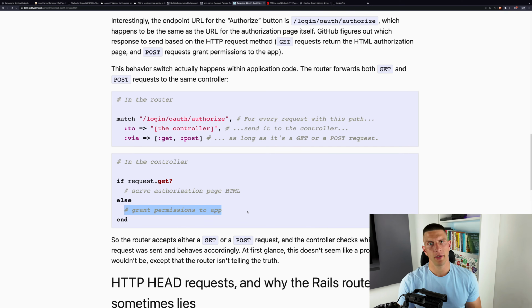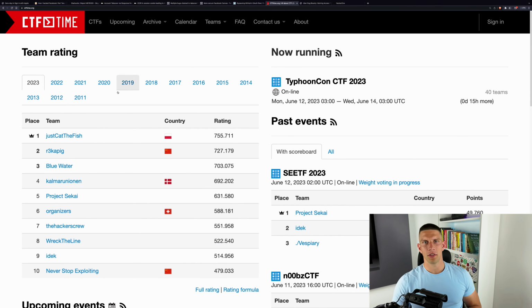And for head method, the CSRF protection is not enabled by default. And in this case, you could just send parameters in the URL as the URL parameters after the question mark, and it worked. I actually used this trick very recently. Maybe most of you don't know about it because I don't speak about it very often, but I play CTFs in the Just Cat the Fish team.